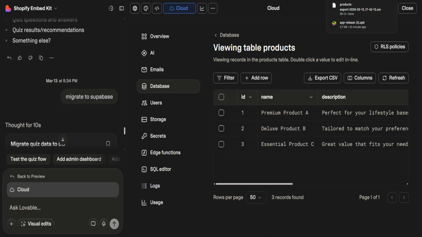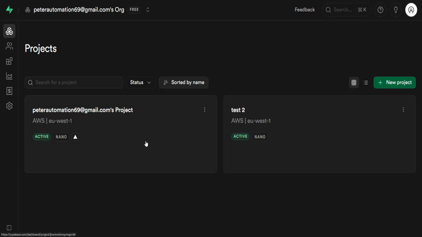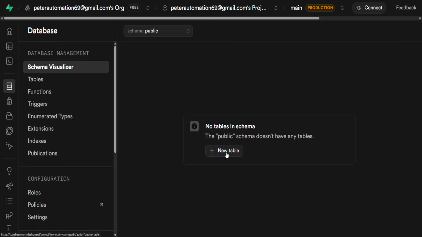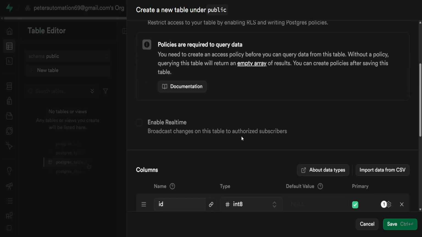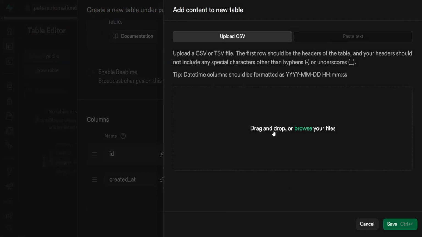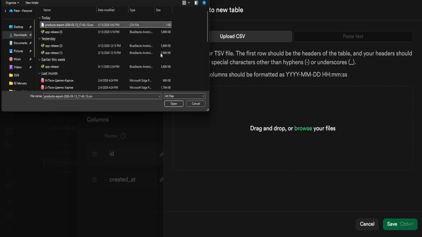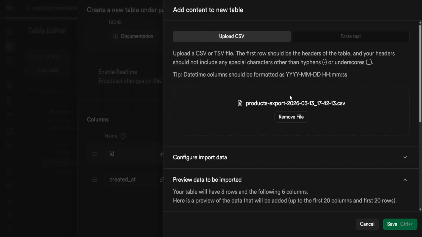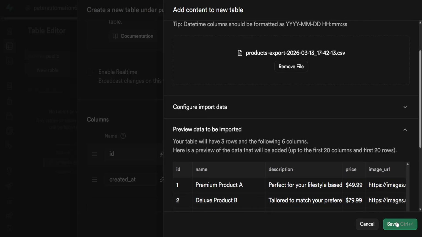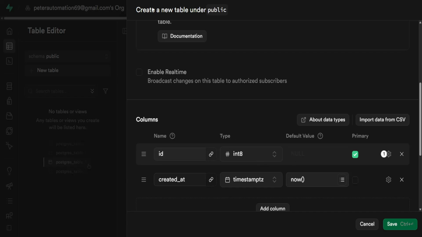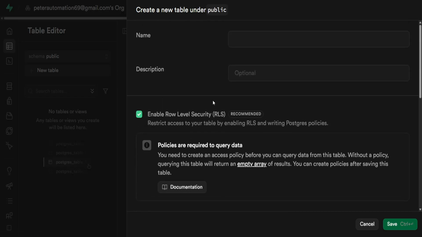Once you have downloaded it, then you will go into Supabase, open up a project or create a new one, go into database, select new table, and here you will see the option import data from CSV. Click on it. Now you will upload this CSV, which we just downloaded, and you can click on save, and that is how you do it. You need to repeat that for all of your tables.